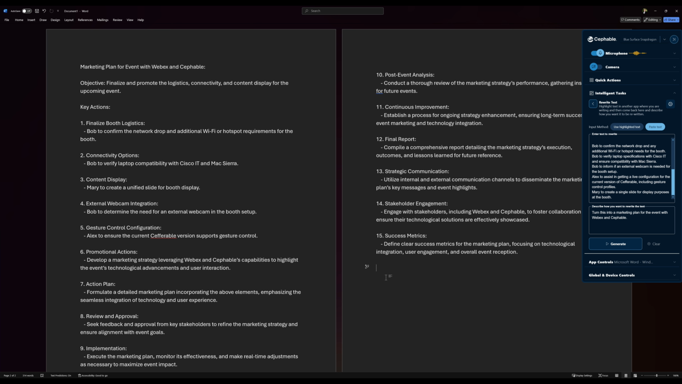So enjoy jumping into using Cephable and Webex together, and find more ways to be productive and just get things done faster throughout your day.